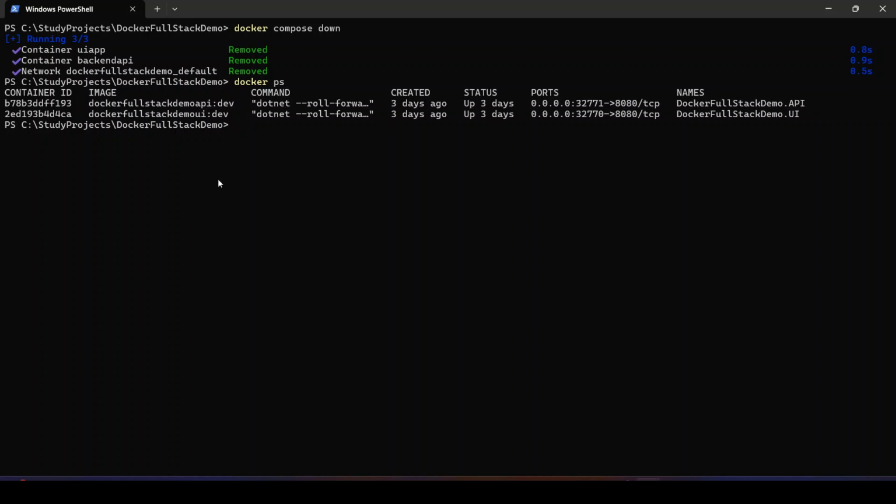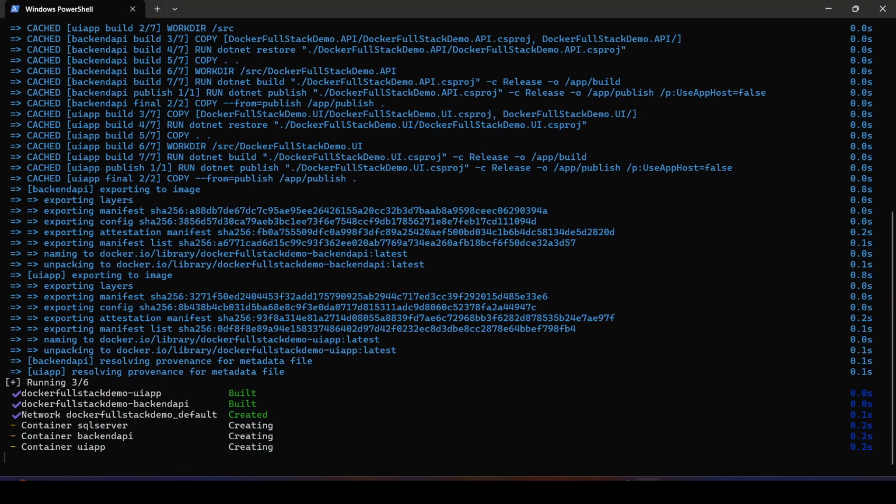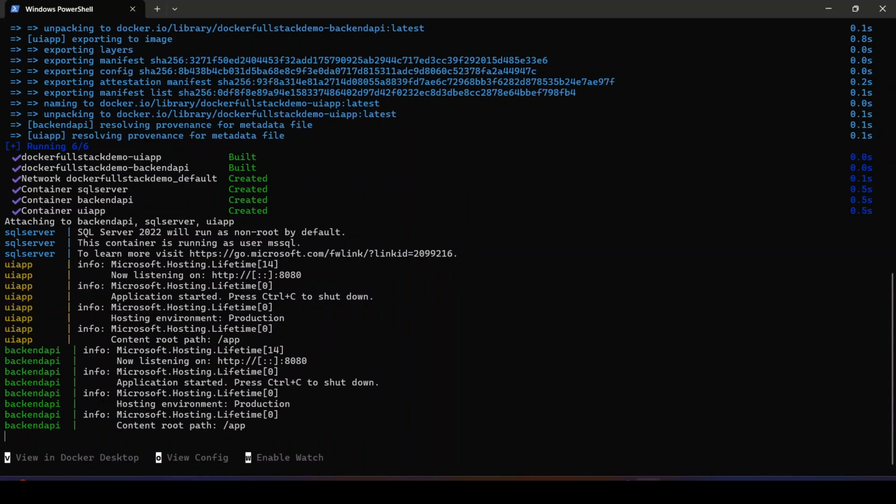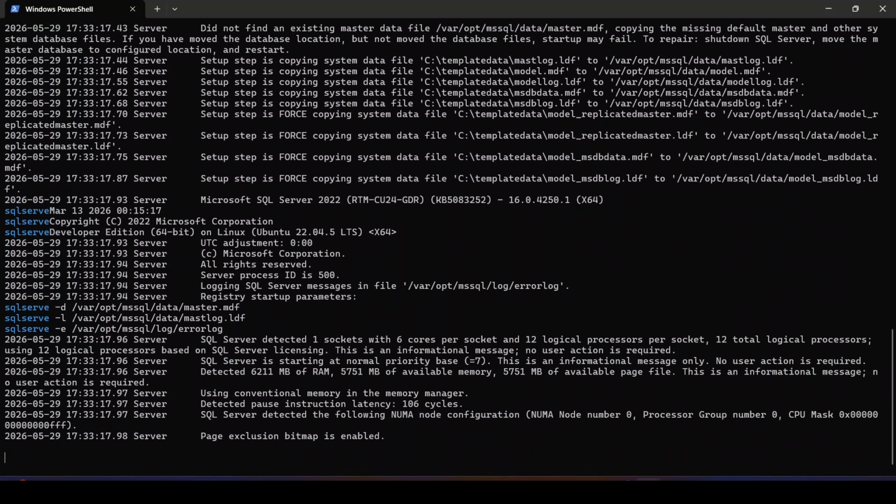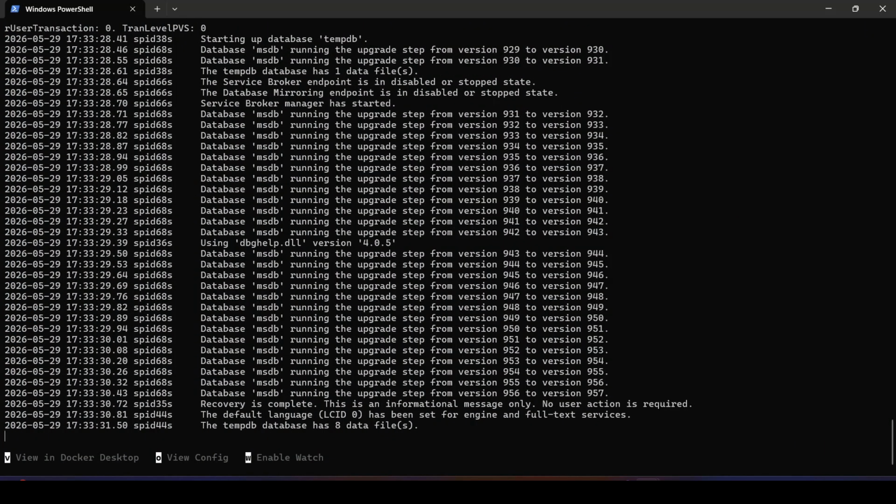And now let's run docker compose again. As you can guess, three new containers will be created, that is SQL Server, Backend App and UI App. So I will say docker compose up --build. So it looks like it's working.